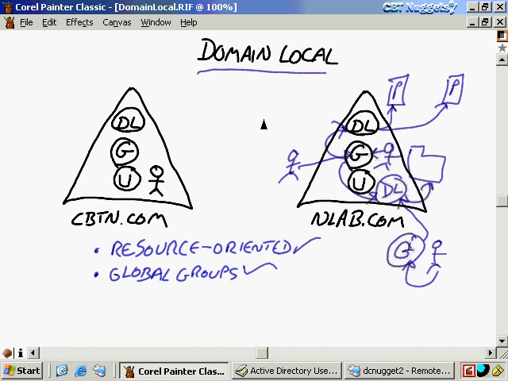Therefore, if I want these users to access resources in this domain, I'm going to have to take a global group and nest it inside of a domain local group. So that's one reason why I have to have domain local groups, because of the cross-domain nesting. Now I cannot take a global group and nest it inside of another global group over here. So that's the reason why I have to take global groups, nest them inside of domain local groups to give me the cross-domain functionality that I want.